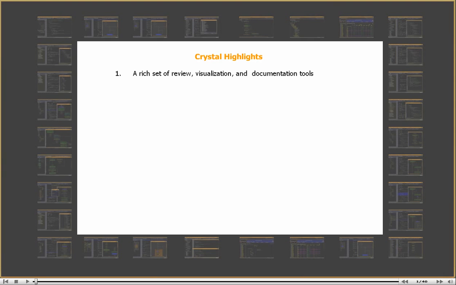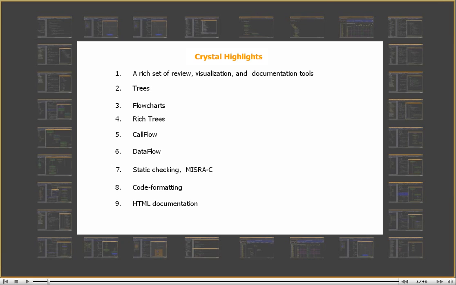Crystal Flow provides a rich set of review, visualization, and documentation tools. It creates professional-grade flowcharts from source code to help you understand and review the code in less time. It provides advanced visualization tools such as rich trees, call flow, and data flow. It generates full HTML documentation containing flowcharts of all functions, call trees, caller trees, source listings, etc. It also generates software metrics including McCabe's, Halstead's, and volume metrics.